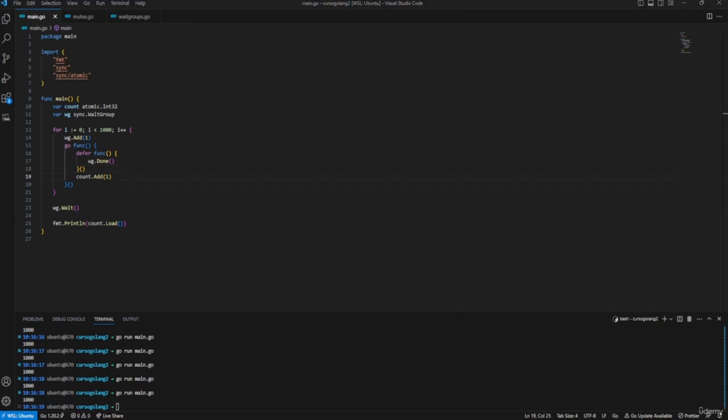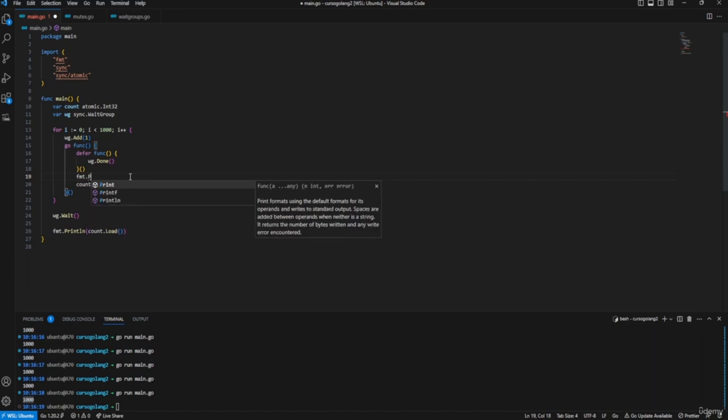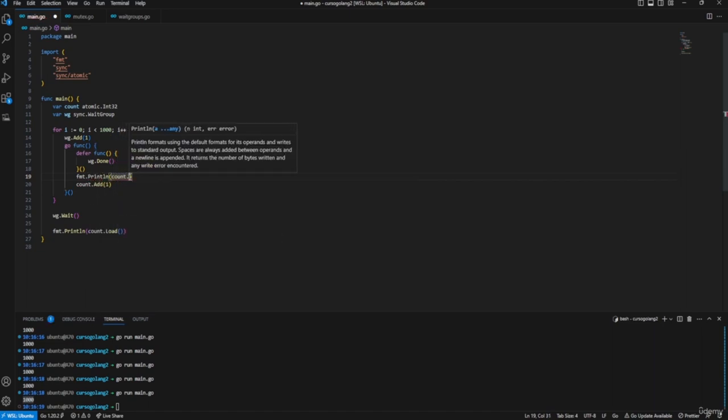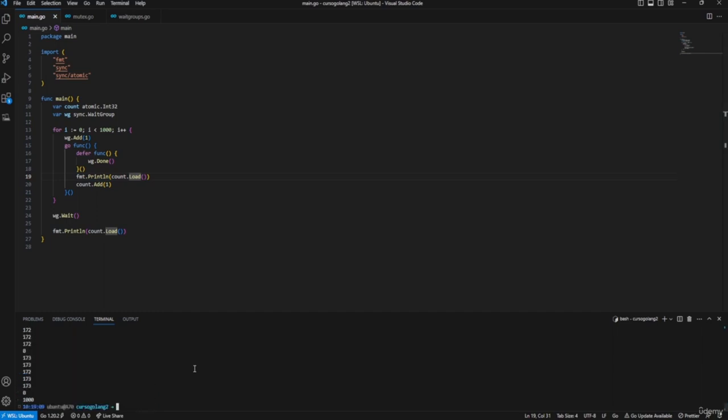Now, how is this better or worse than mutexes? Let's try something different here. Let's say that we want to print this variable inside of these goroutines right here. This is going to introduce a new problem for us. We are loading the variable, that's an atomic variable, and let's see the results. As you can see, our program is again racing. But why? The fact is that the Println function from the fmt package is not an atomic function, and this is a problem when it comes to atomic variables. This is not an atomic operation.